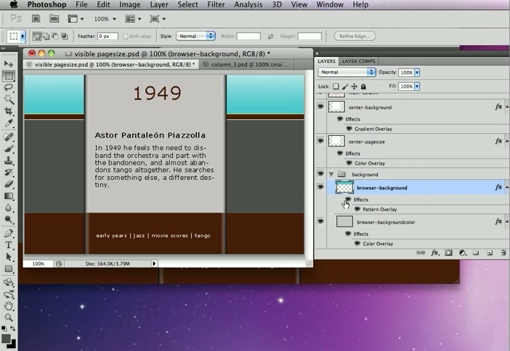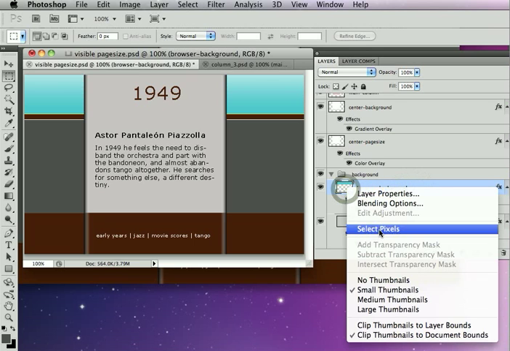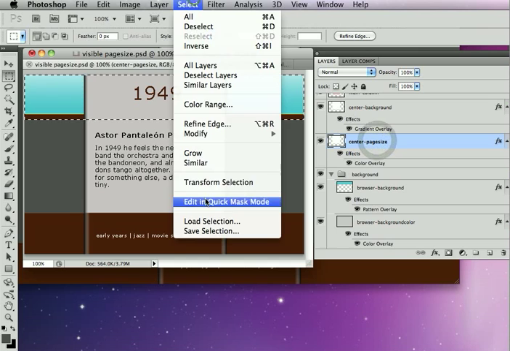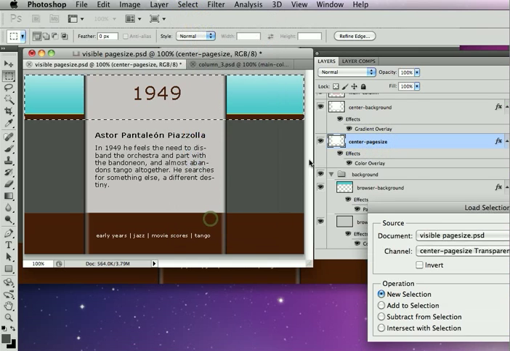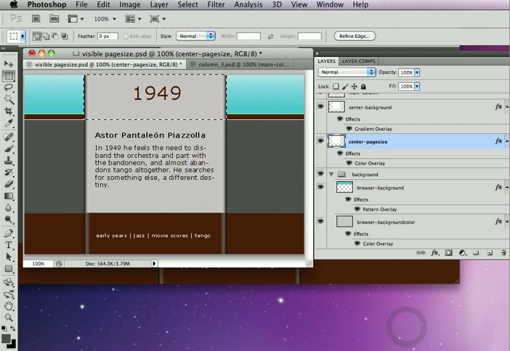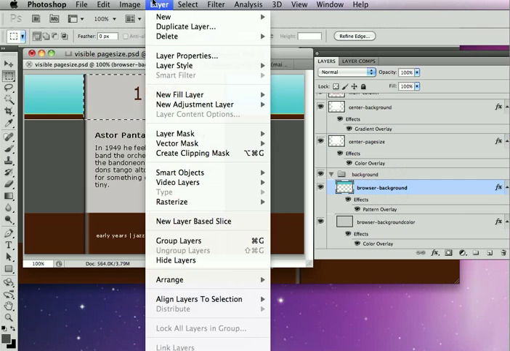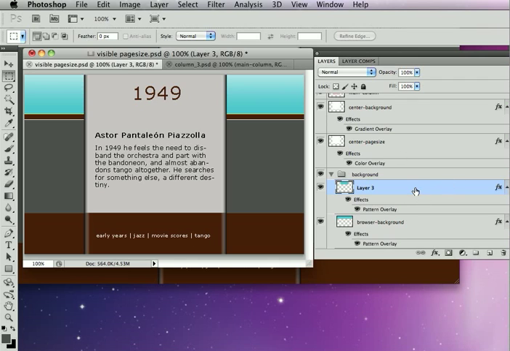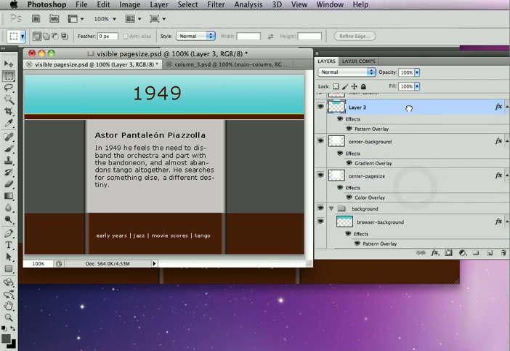So I'll just go ahead and select the pixels for the browser background, and then I'm going to intersect them with the selection of the page size. So now we're just selecting that. Make sure the browser background is selected. I'll just do a new layer via copy, and now I've got this other layer here, and let's just move it up to the top there.